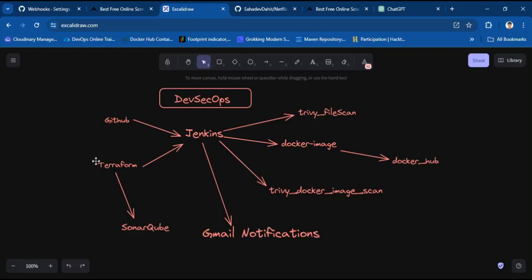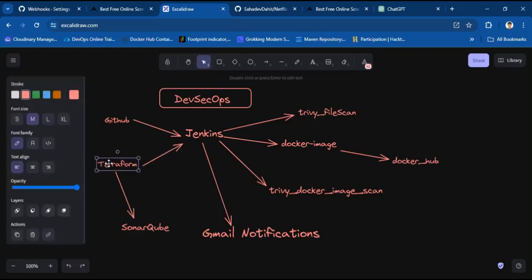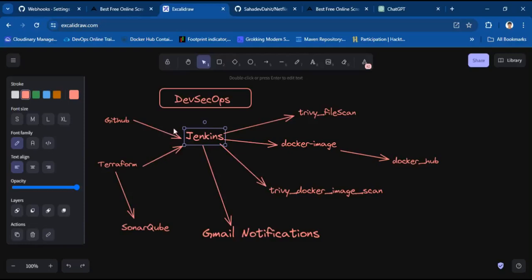Let's discuss this project. First of all, using Terraform, we will create the Jenkins and SonarQube servers. Then, through the Jenkins pipeline, it will check out the GitHub repo, first run the Trivy file scan, create the Docker image, and push that Docker image into Docker Hub.